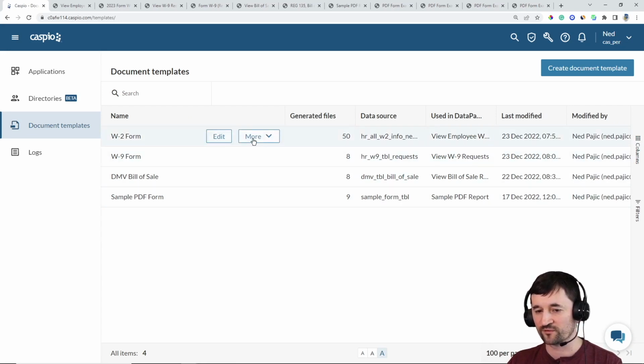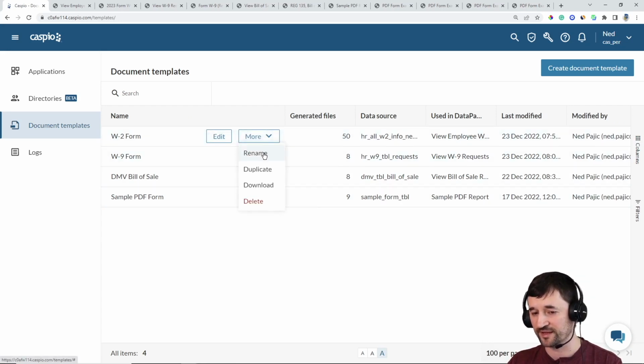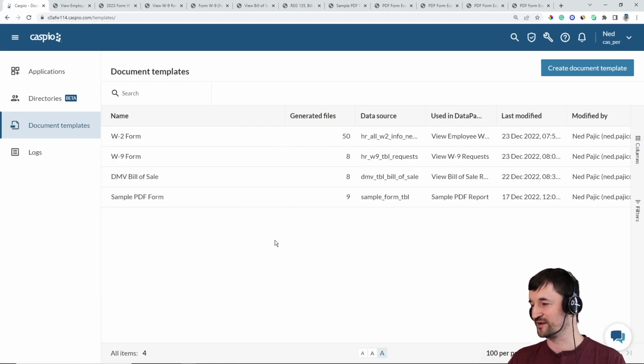Also, if you hover over and click on more, you can rename that PDF file to something else. You can make a copy of it. You can download it back to your computer, or you can delete it and start over. So that's all the information that I wanted to cover in terms of capabilities for all of your document templates.